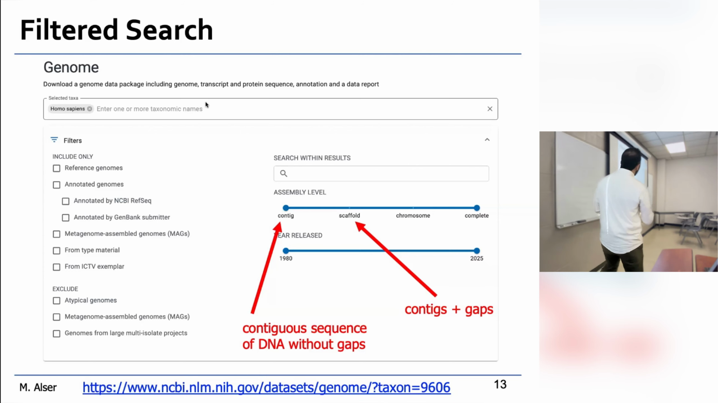Okay? Then we have the chromosome, which is the thing we already know, that the human being has 22 chromosomes plus the 23rd for sex determination, right? And the complete is the entire thing, all chromosomes together, the complete thing, okay? If you are interested in the year when they released that genome, you could also control that.